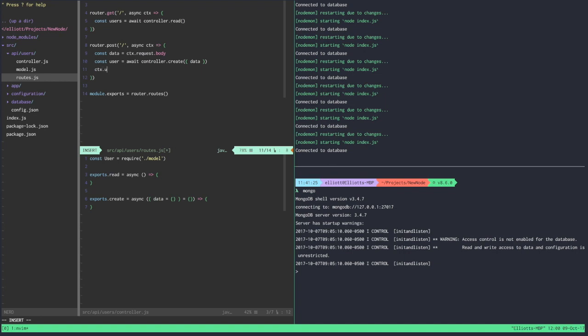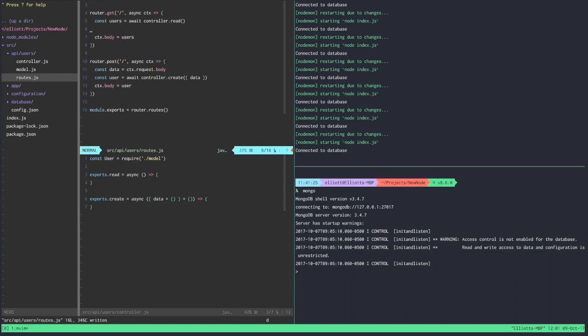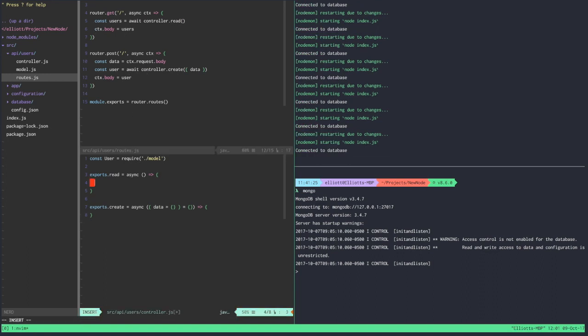Now for the final thing, we can do ctx.body equals user. And that will basically return the user in the request or response body. Again, we'll do it here, and this will return the users. So those are our two routes set up. Now we actually have to do something with the routes. So first of all, here we want to do a similar thing. Again, we want to call await. And this will just find all of the users for us. Then we can return these users.